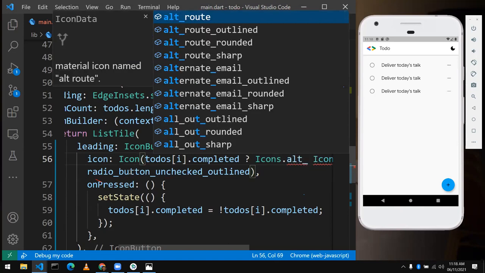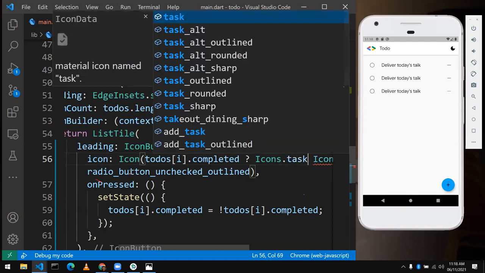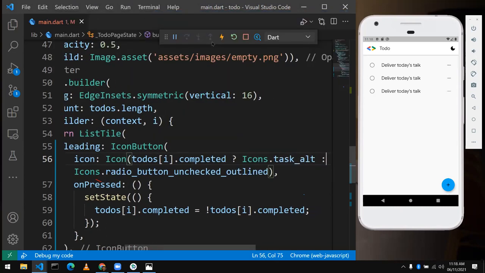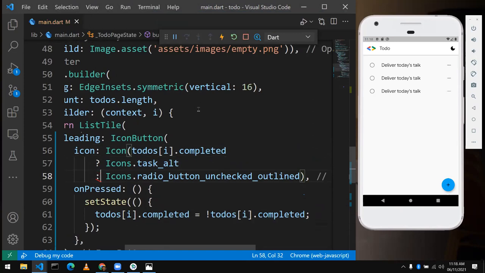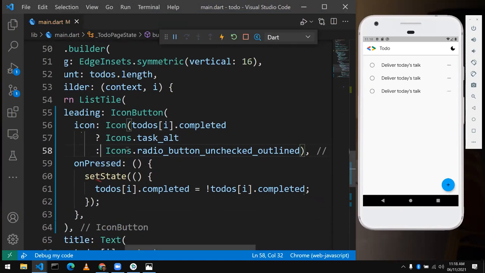task_alt. Yes, task alt. You can see the type. This is another way: Flutter is proposing to you the various icons as you type them. So we can go for this task alt. But if it's not completed, use the unchecked box outline.